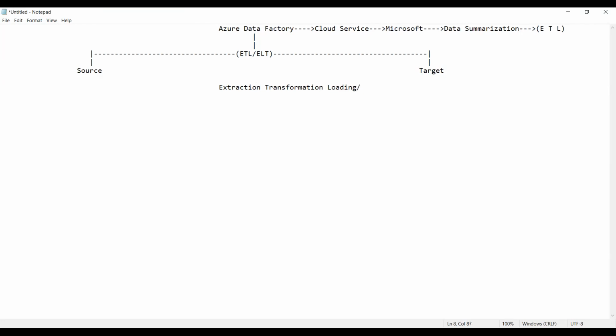Whereas ELT stands for extraction, loading, then transformation. Can you see here, these are the techniques we have: ETL and ELT. Both perform almost the same job, whether it is ELT or ETL.